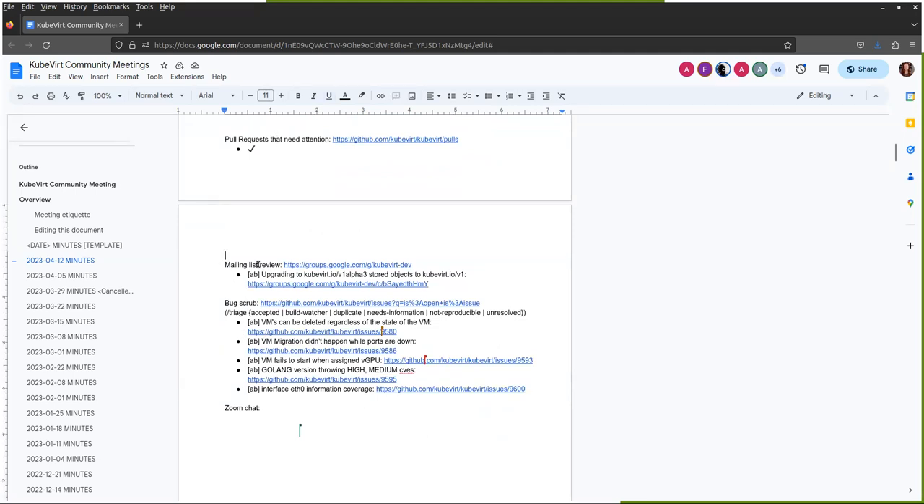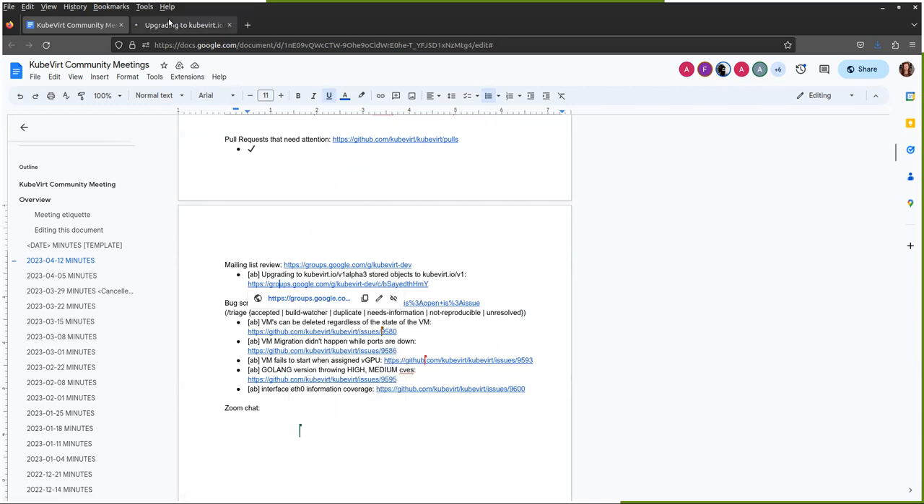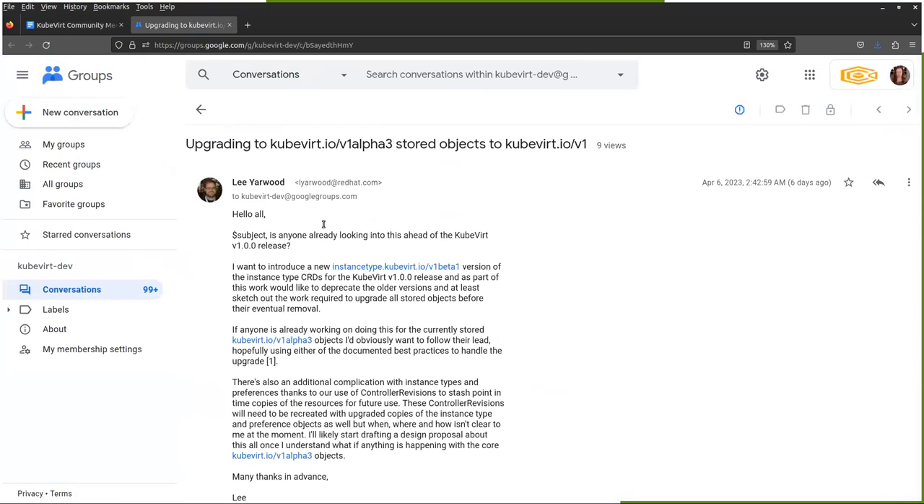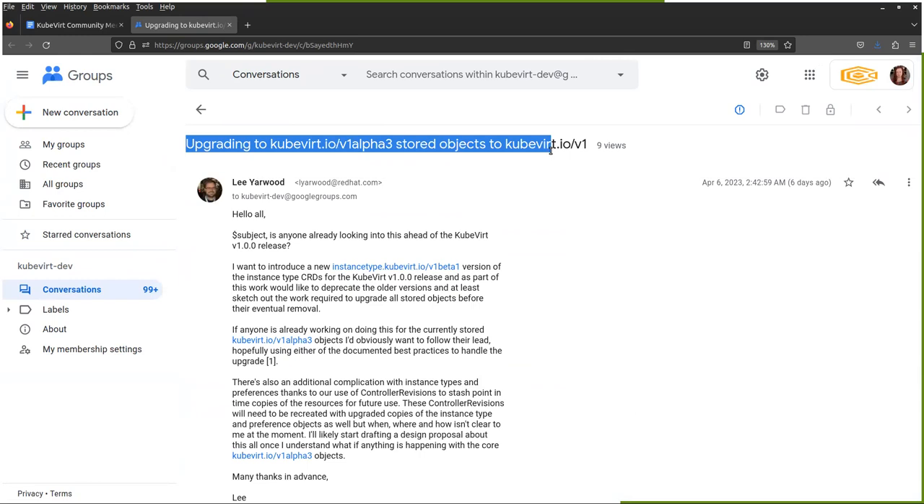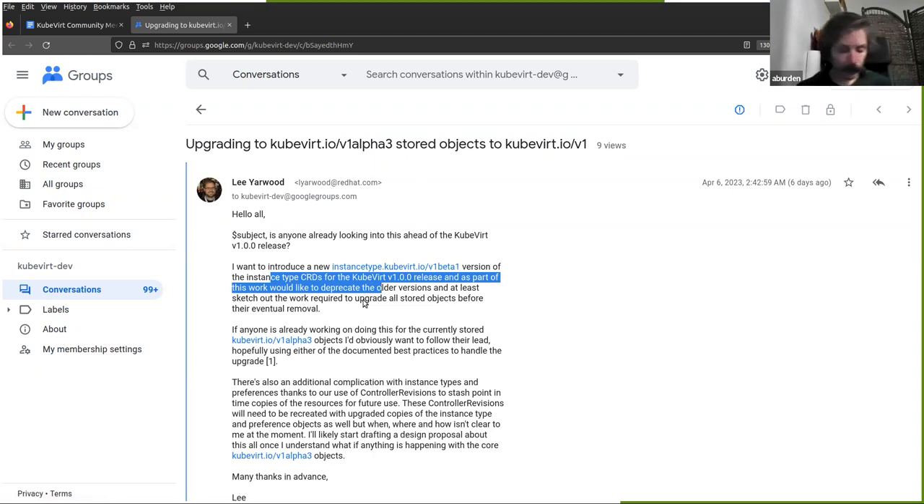And jumping to the mailing list. Thank you, Andrew, for queuing these. All right, let's see. Upgrading to v1alpha3, or v1alpha3 to v1. I mostly just wanted to highlight this on behalf of Lee because I hadn't seen it get any responses.